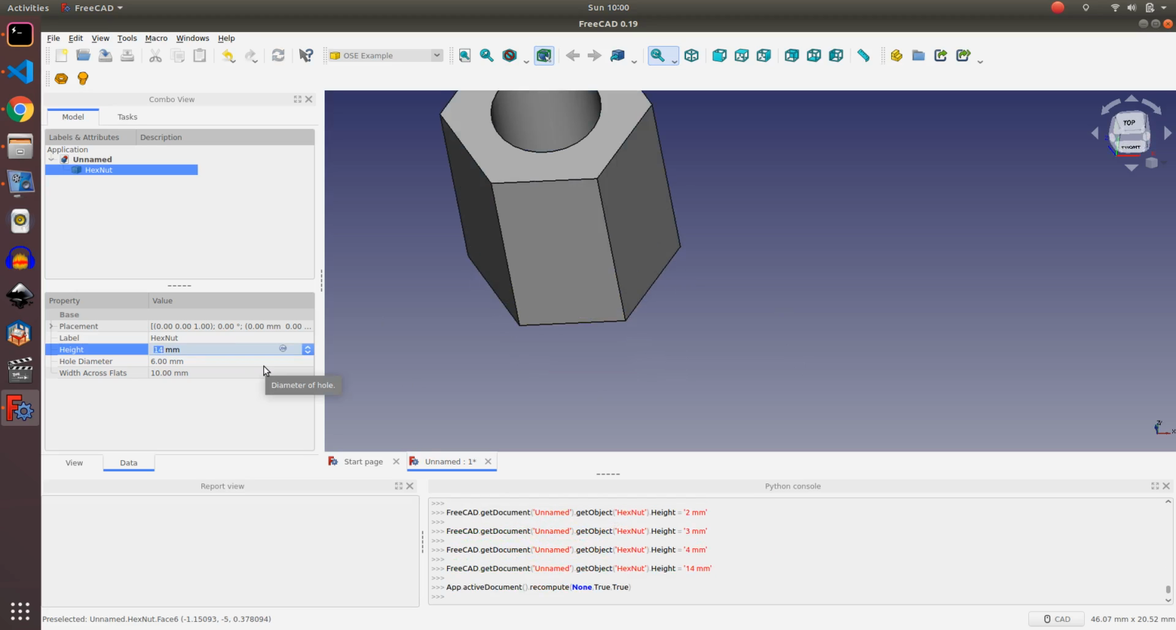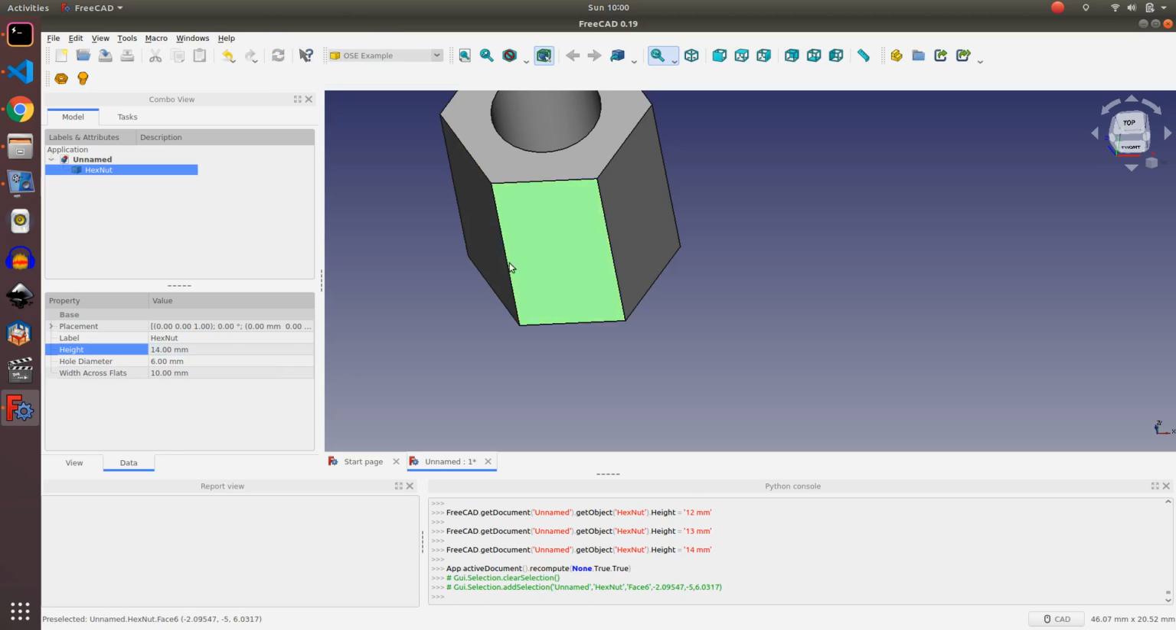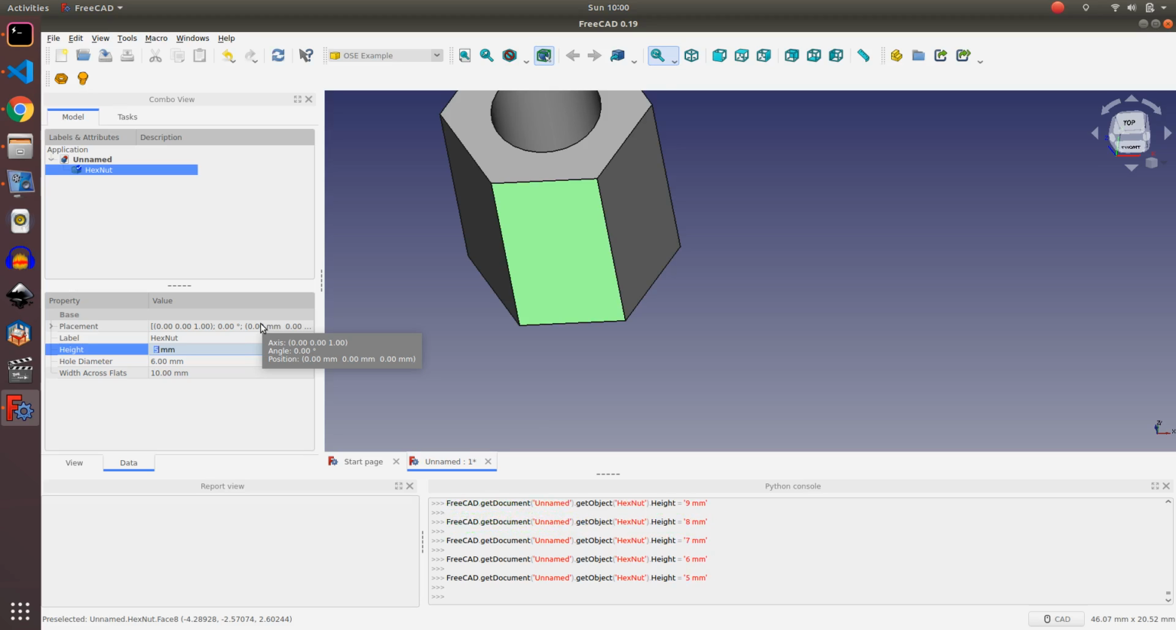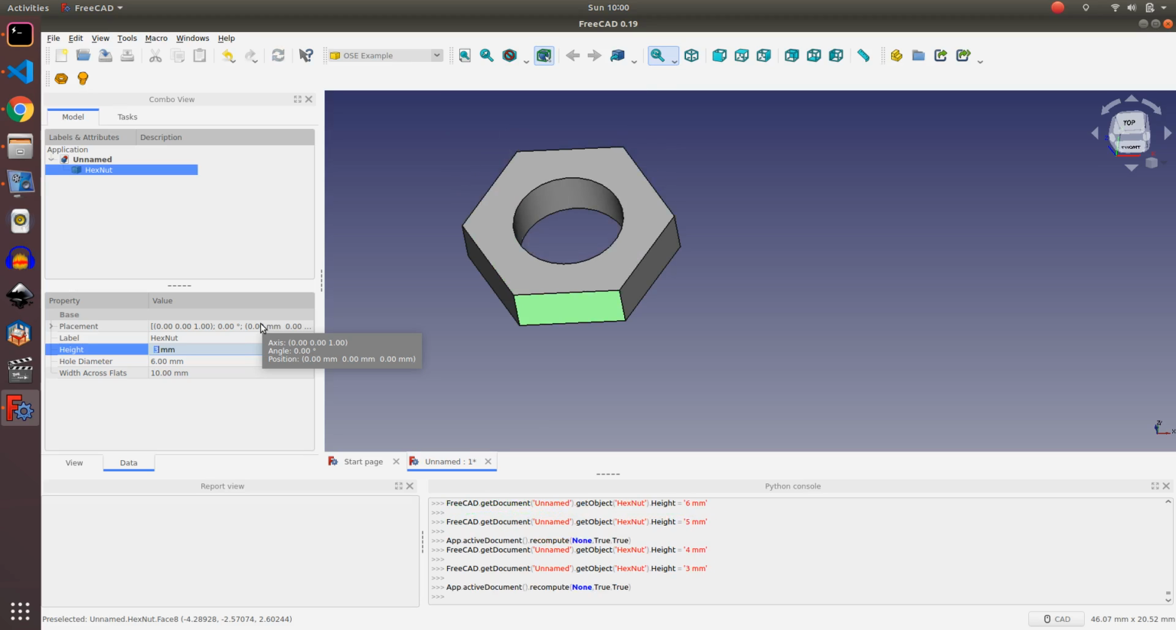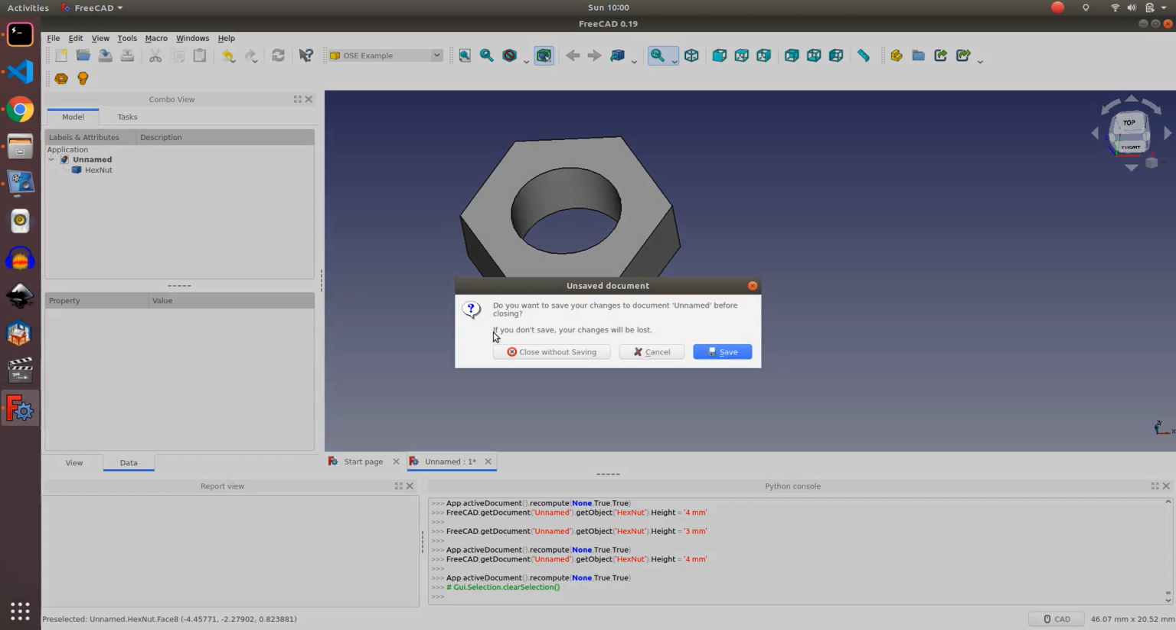And notice that after I change it, they don't update right away. I have to recompute the document, hit recompute, and only then will the geometry update. So let's go ahead and look at the code, see how we can do this.